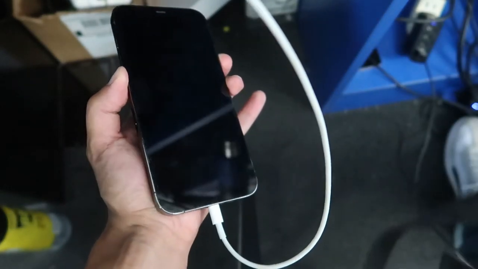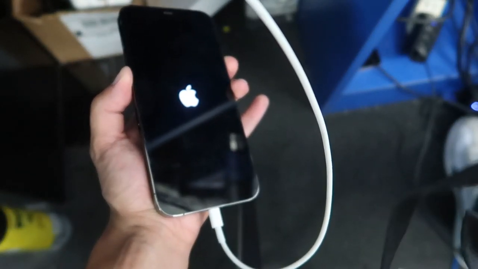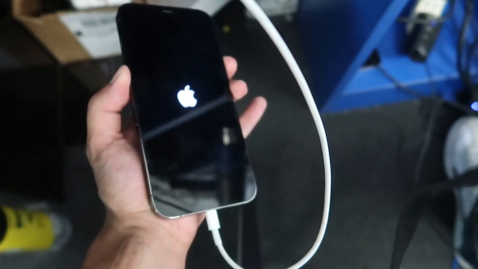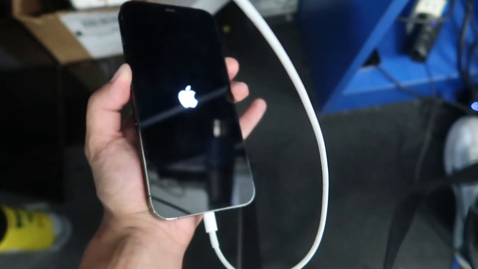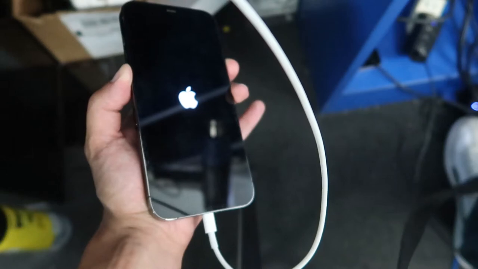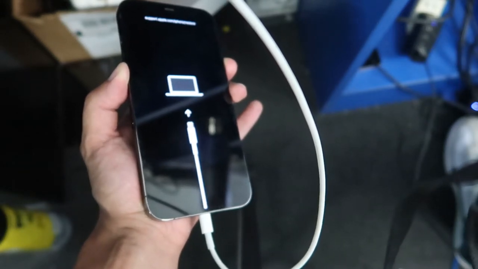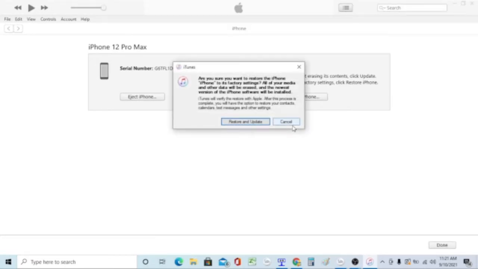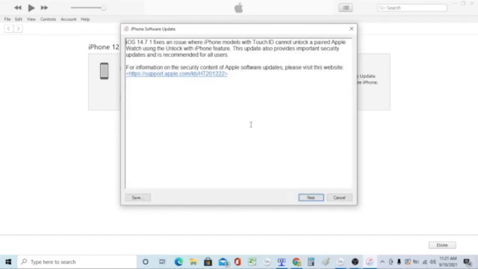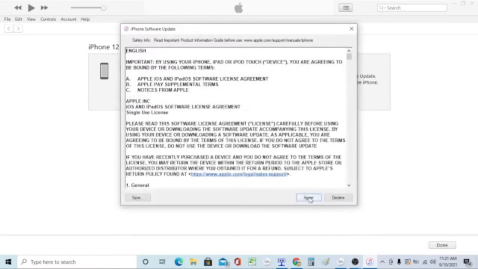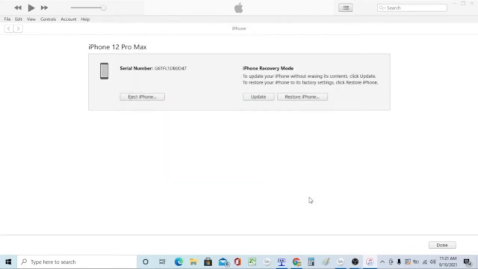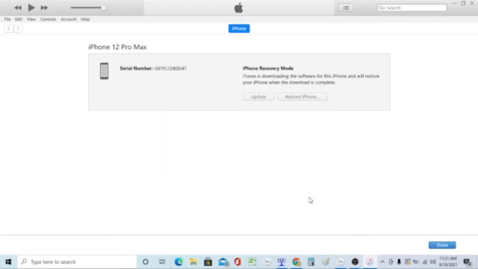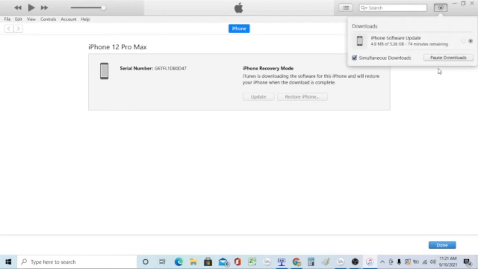Keep holding until you see a little logo that is connected to iTunes. Keep holding. Okay, so when you see this logo show up, then you go to your iTunes, and at this moment you have two choices. Either you go next and you do an update, or you do restore. If you want to do restore, you're going to lose all your files, so make sure before you choose this step that this is what you want.